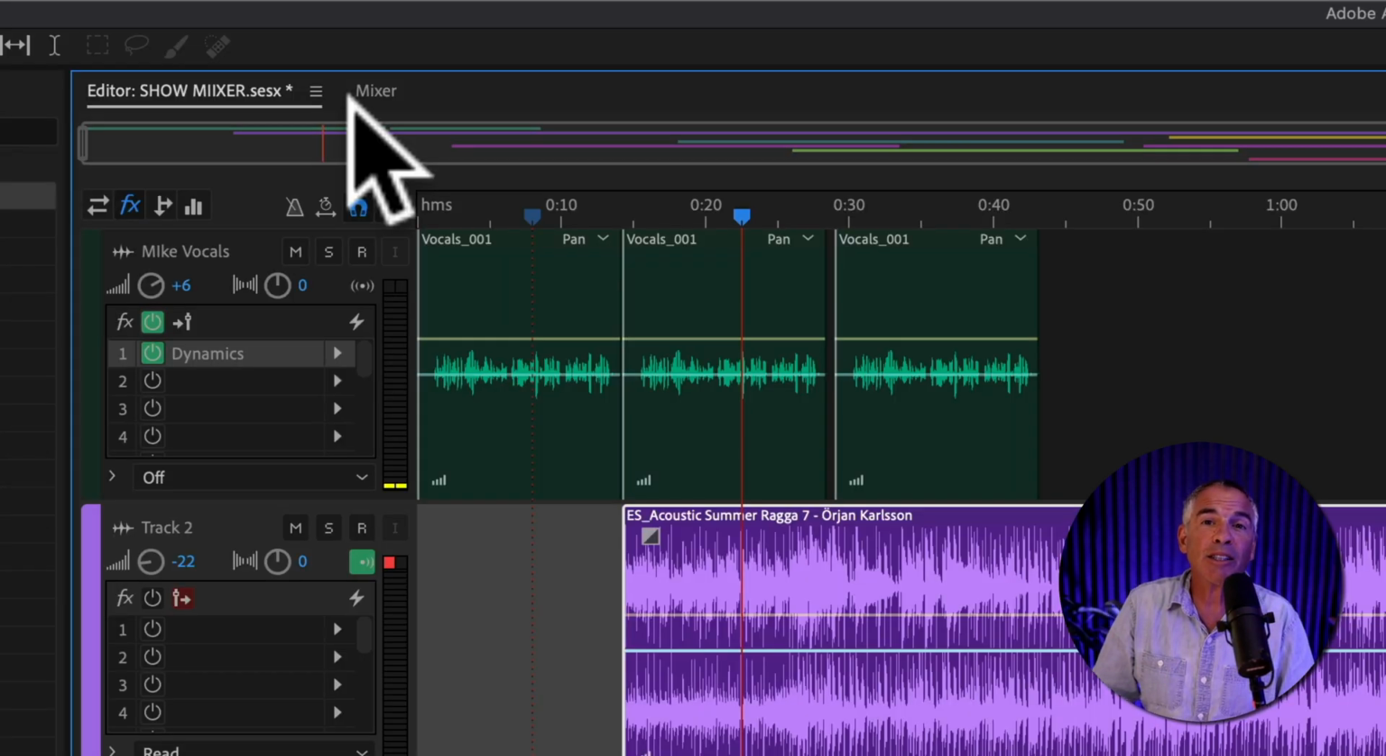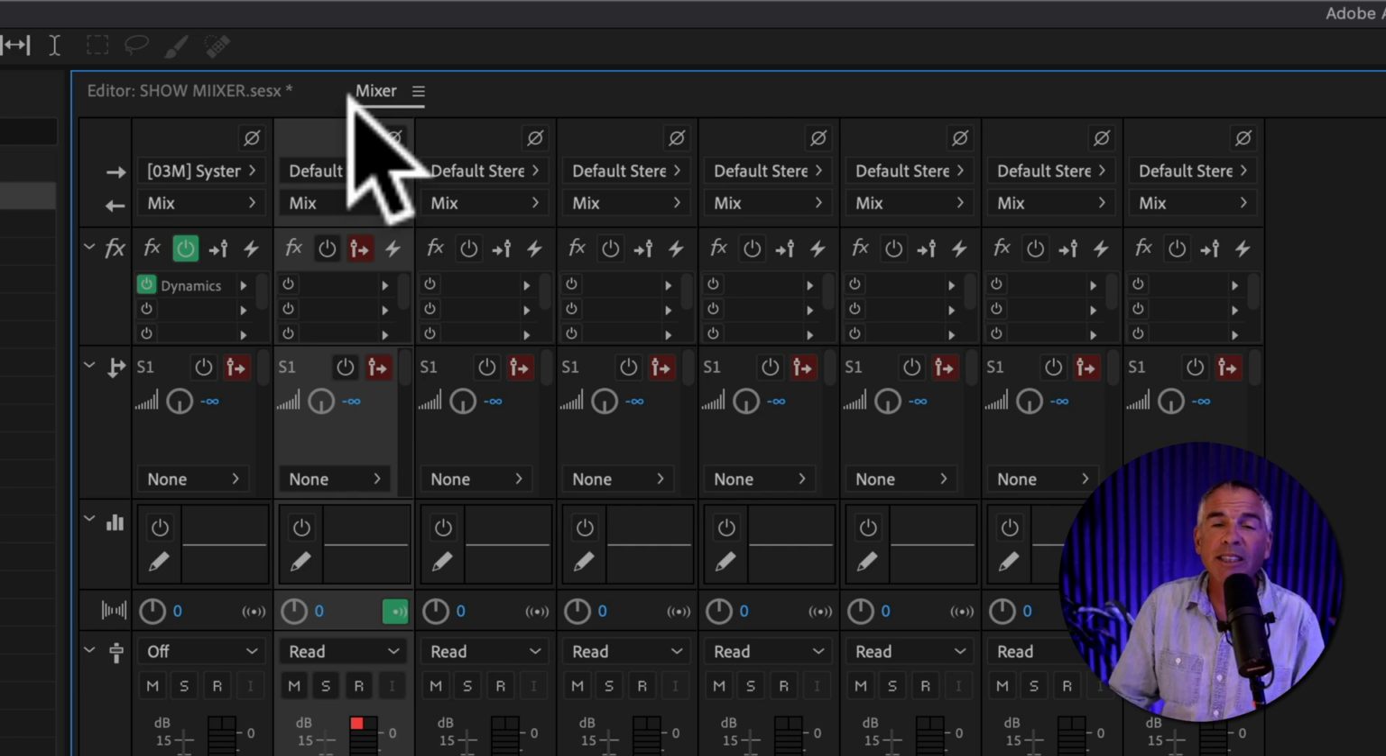And that is how to access the mixer view in the multitrack of Adobe Audition CC 2022.